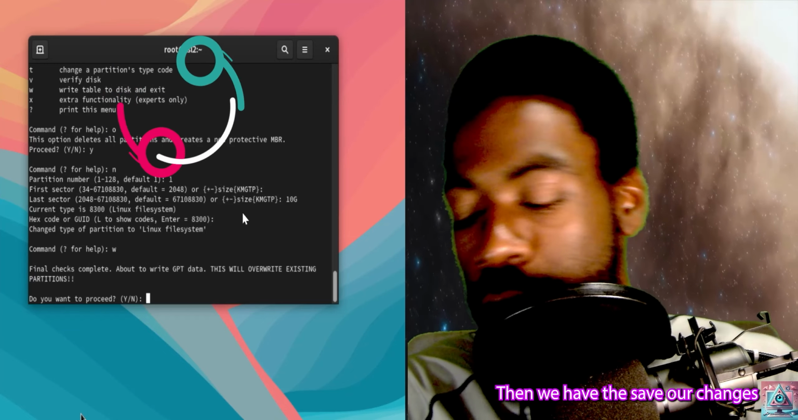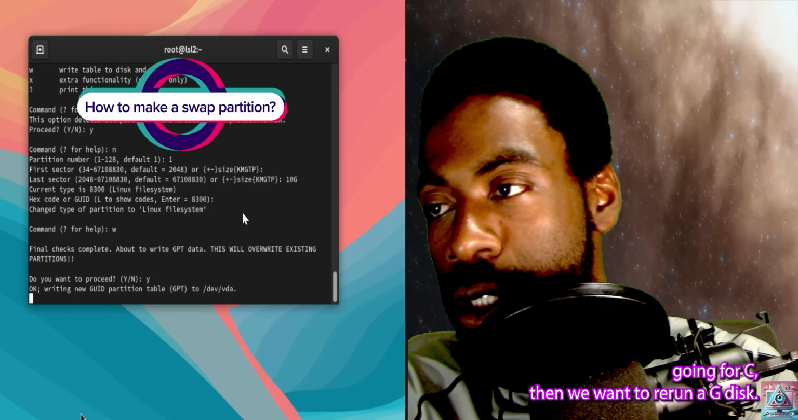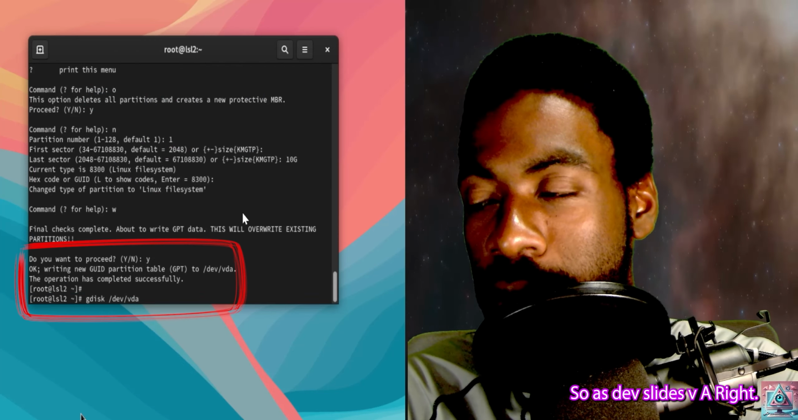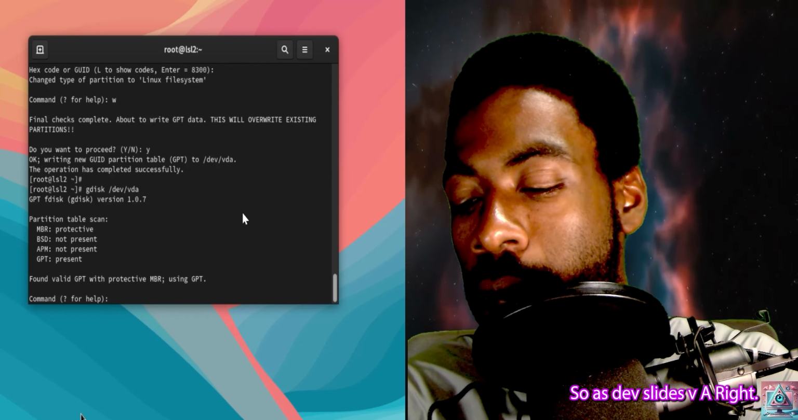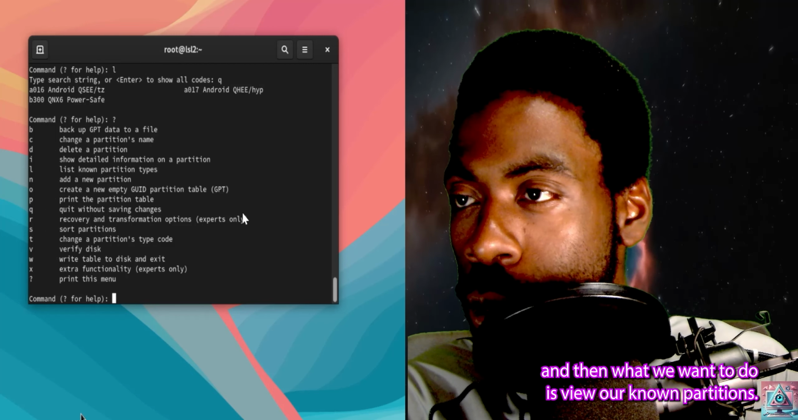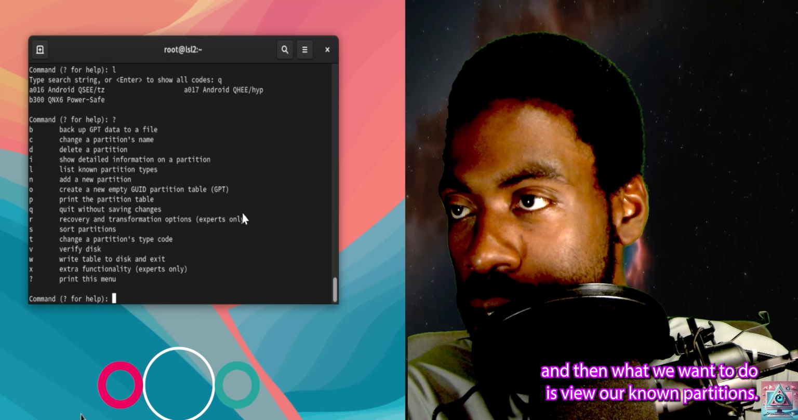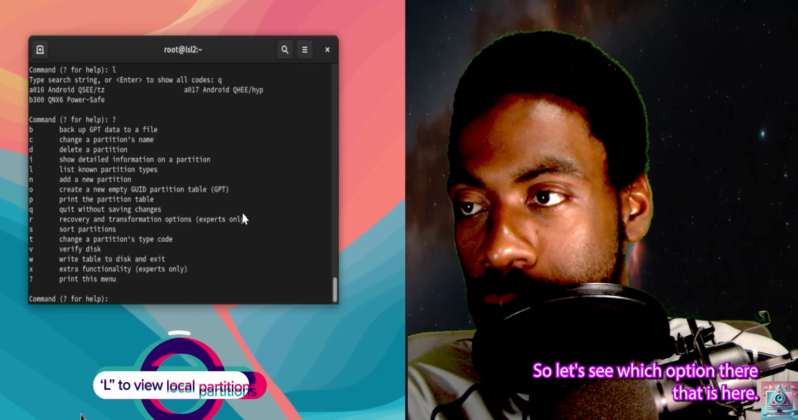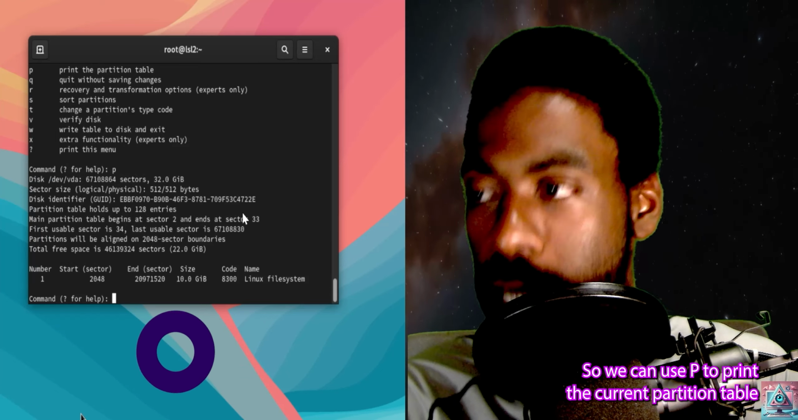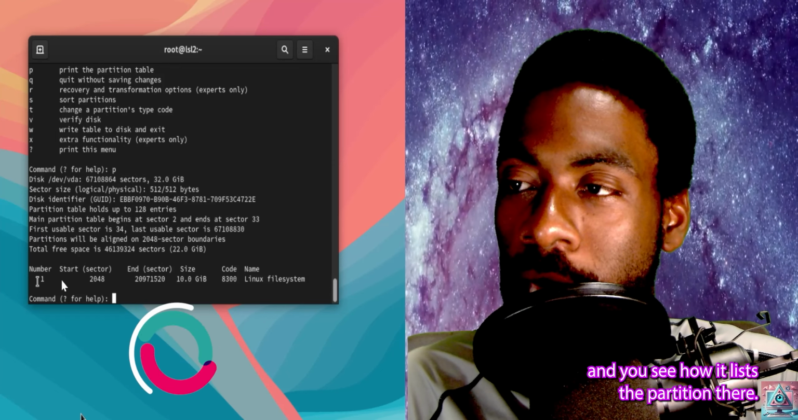Then we have to save our changes. Then we proceed. Then we want to rerun gdisk /dev/vda, right? And then what we want to do is use L. So we're going to want to look through, and then what we want to do is view our known partitions. So let's see which option that is here. So we can use P to print the current partition table. And you see how it lists the partition there?